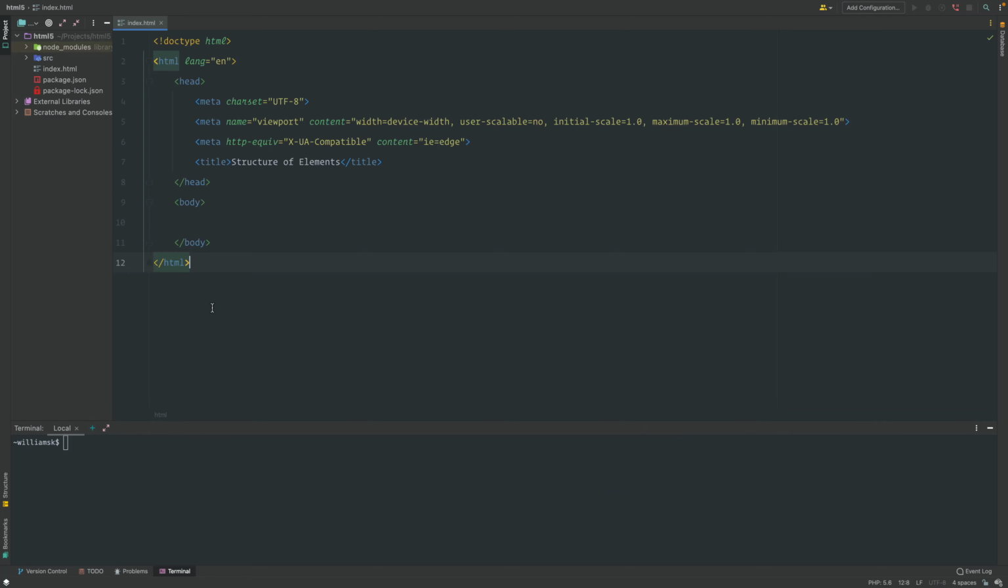Let's get started. All right, let's talk about structures of elements. In this particular video, we're going to take a look at the tags: why the tags are set up the way they are, what features tags have, and why they're called elements. So let's start with one called the span tag.